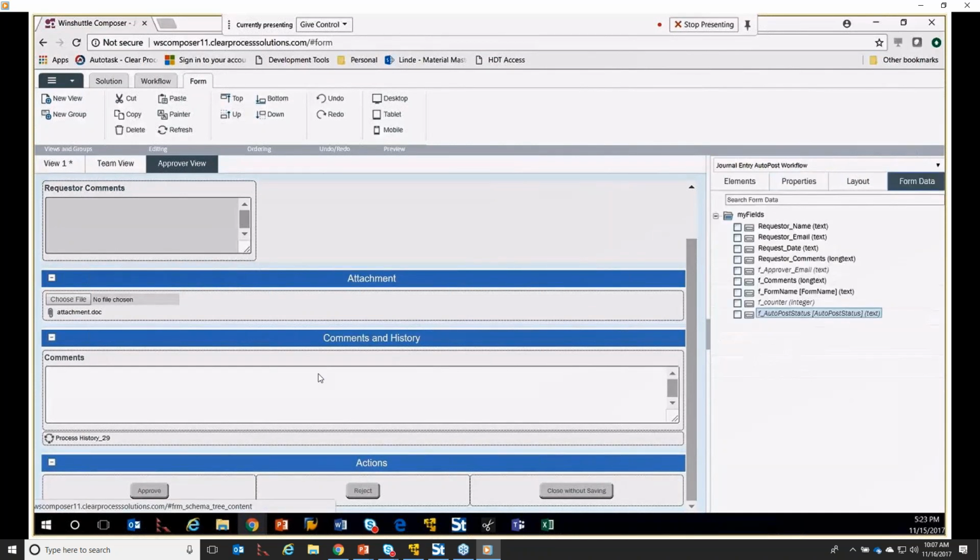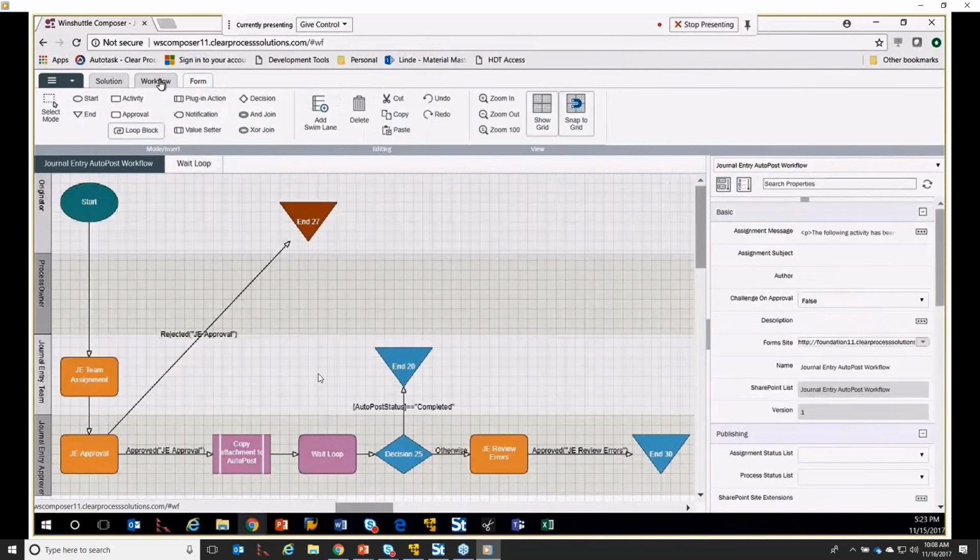And next, we've got a couple extra fields we've created. We'll use those in the process. One's called Auto Post Status. One's also a form name. And these are actual fields that help the magic occur. So let's take a quick look at the actual workflow.